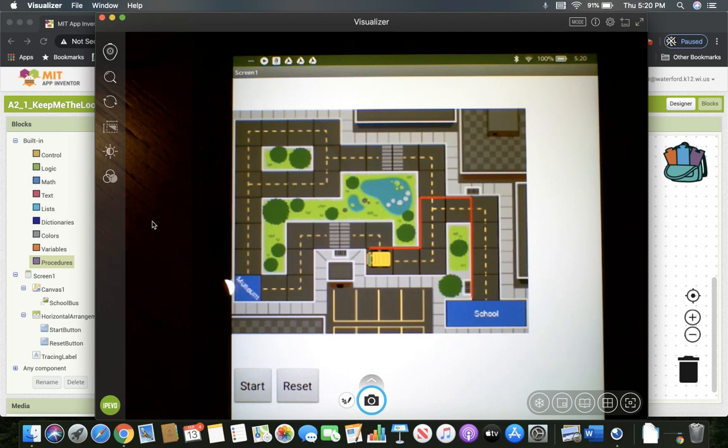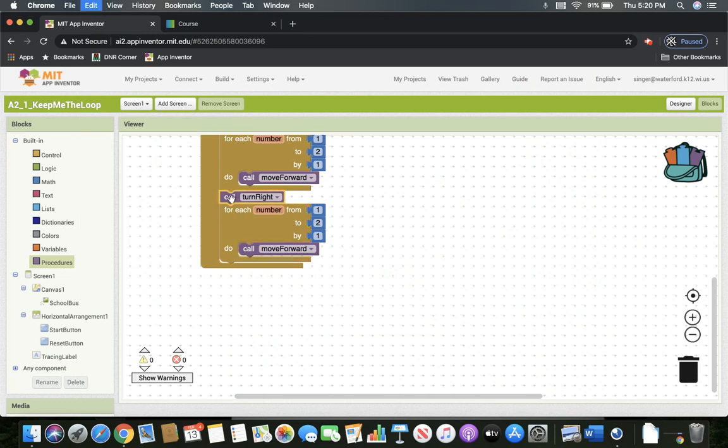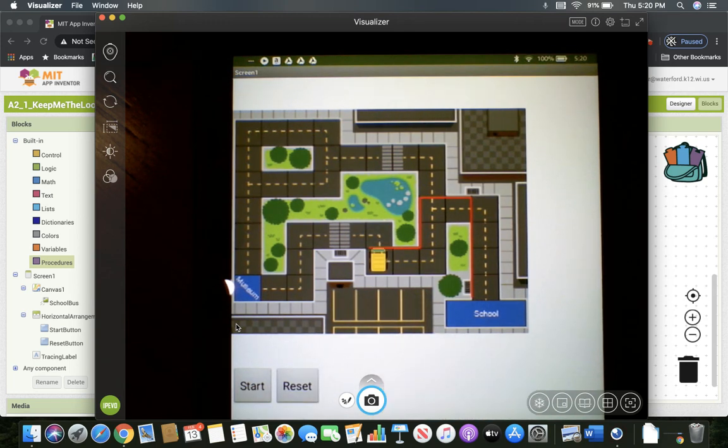Now we're going to have to turn which direction? I believe it's turn right. So I'm going to take this. I'm going to copy and paste it. Again, check it. Yep, we've turned right.